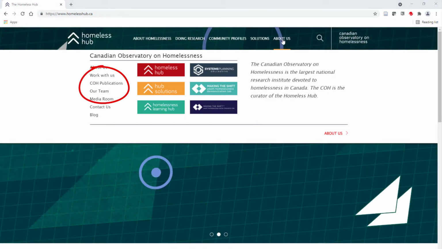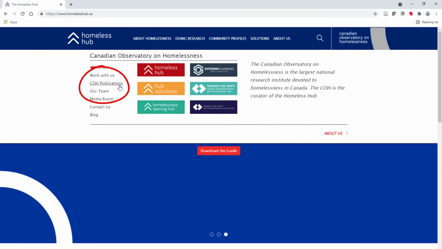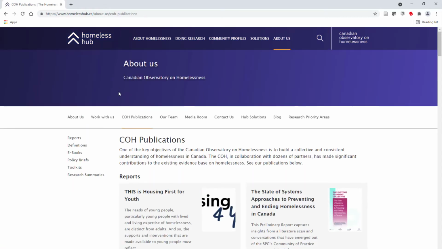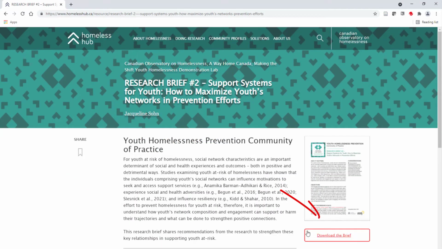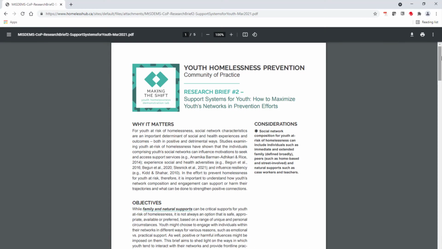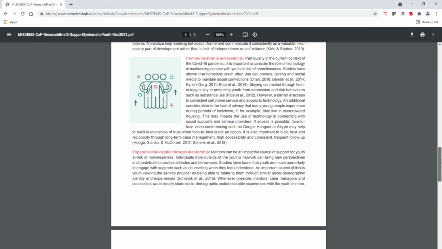To find documents with cited sources, we click on COH Publications on the About Us page. While the reports generally do not have cited sources, the research summaries do. We'll click on this link. Then we'll click on Research Brief number 2. If we go to the right-hand side of the page and click on Download the Brief, we can find the cited sources at the end of the document.